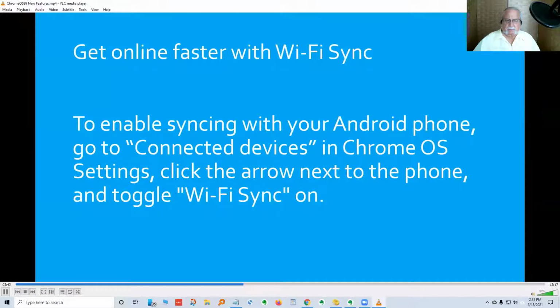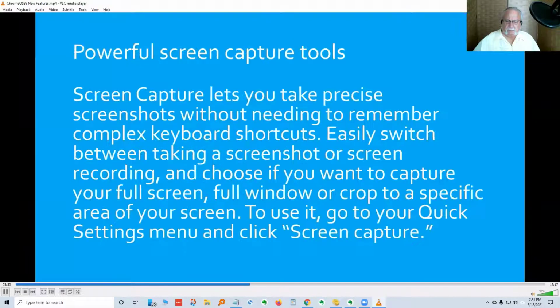To enable syncing with your Android phone, go to Connected Devices in the Chrome OS settings, click on the arrow next to the phone, and toggle Wi-Fi Sync on. That's all you need to do, is turn it on.